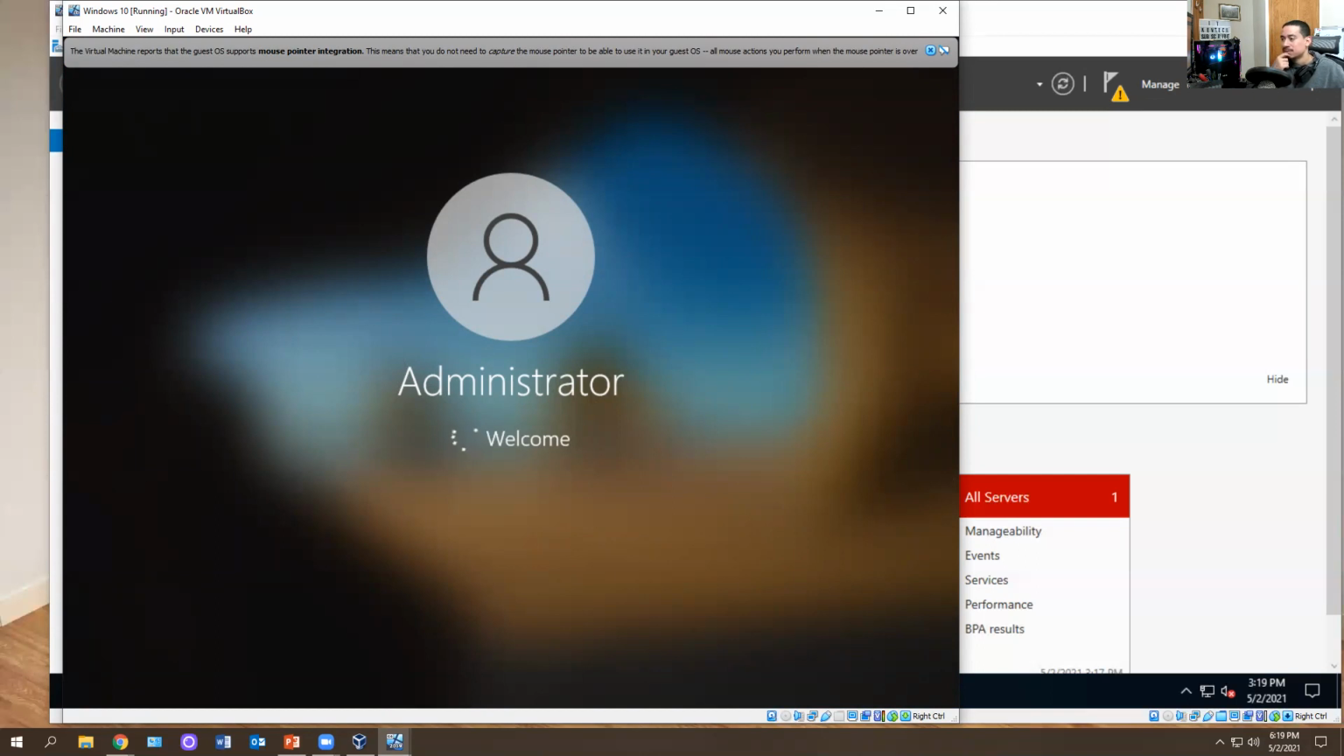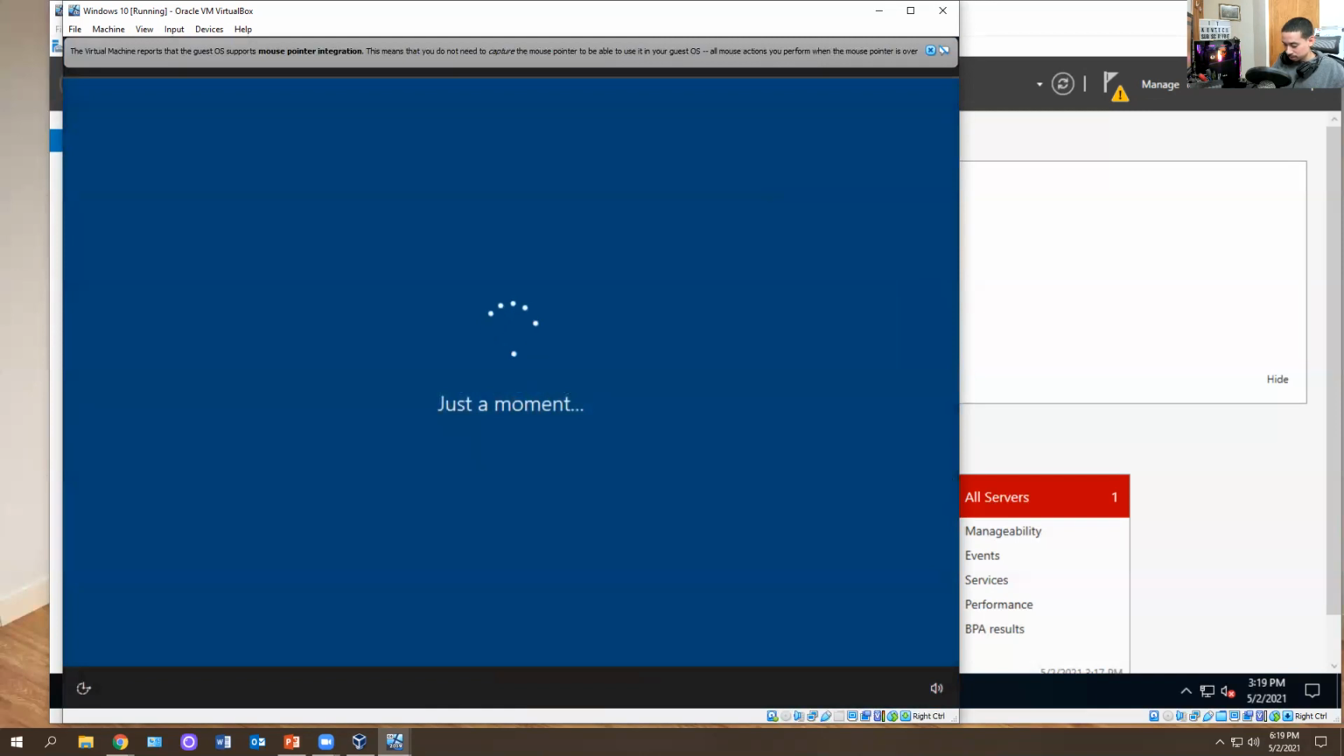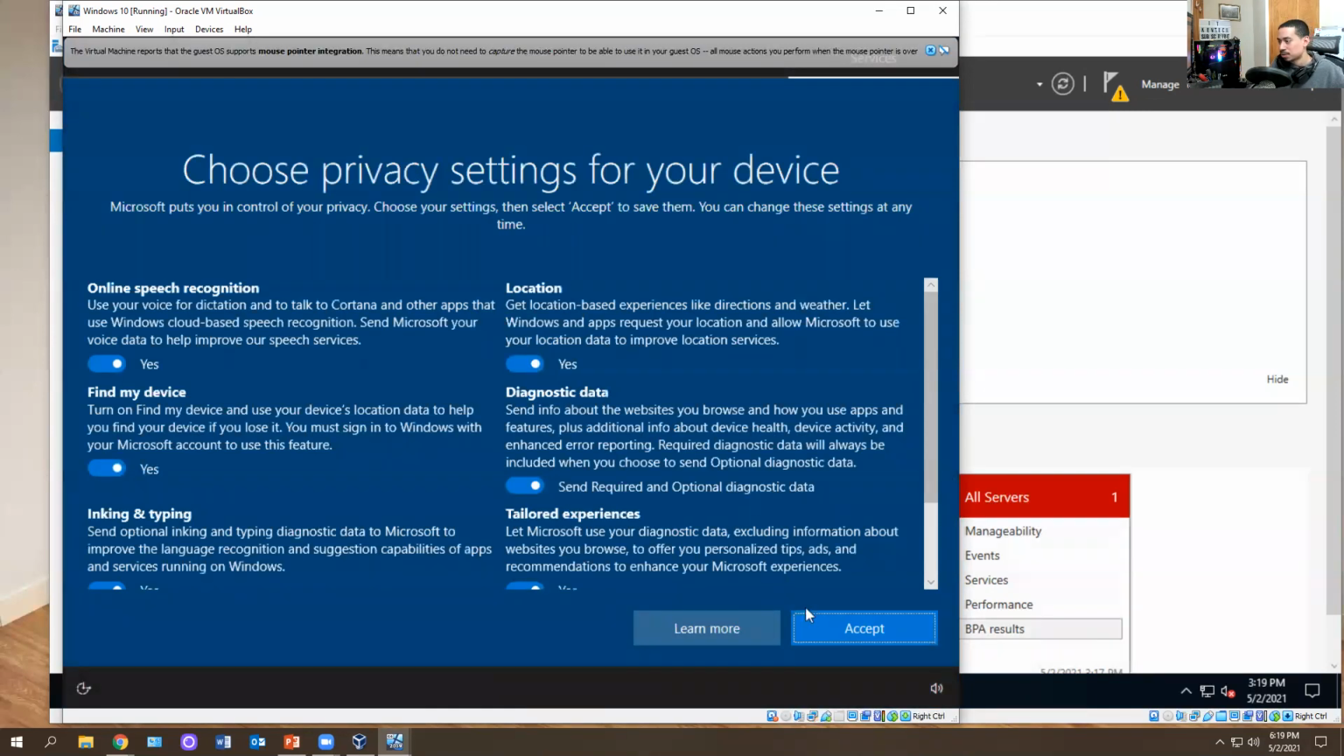Just give it a second. Yeah, I just got the email, like, boost security and get cloud ready with Windows Server 2019. That's what I just got in the email.